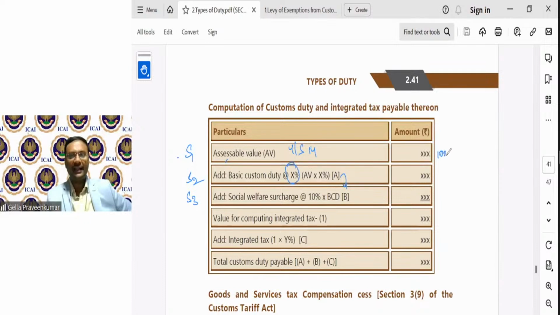Assuming 1 lakh is my assessable value, and assuming 12% happens to be my basic customs duty, 12,000 is my basic customs duty. 10% of this basic customs duty is my social welfare surcharge. So this is 12,000 into 10%, which is 1,200. Value for computing IGST.